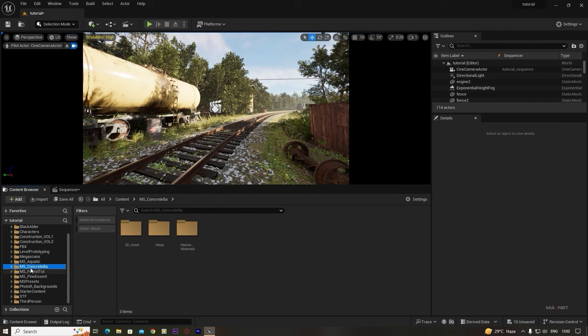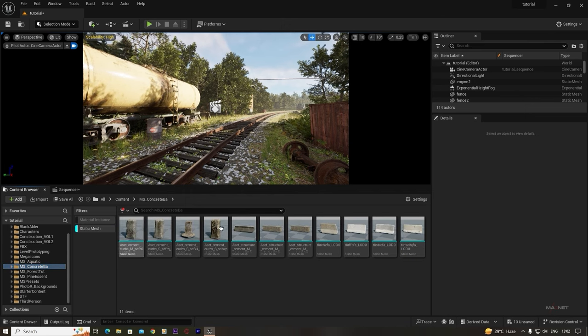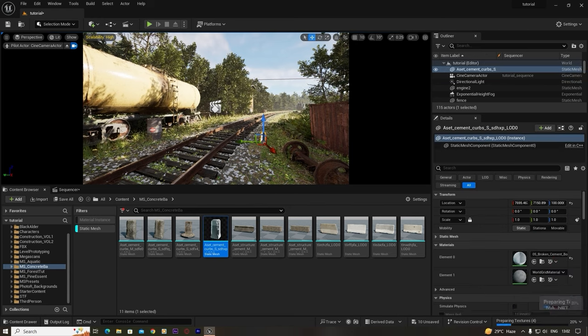So we have also downloaded some assets from Megascans. This is called the concrete barrier. So we're going to use some of these assets also. So here are those. So maybe we put these small pillars here.